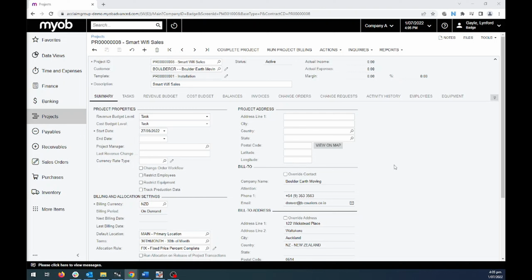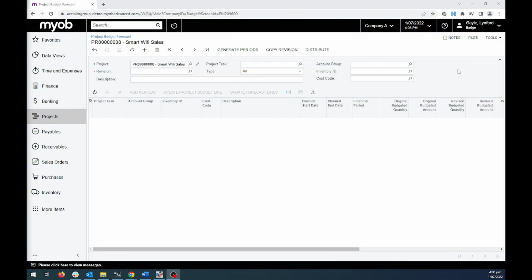You can create a budget forecast directly from the project budget forecast screen, but as you most likely want to create one for an existing project, the usual way to get there is to select project budget forecast from the inquiries drop down on the project screen. If the project already has a budget forecast, the most recent revision will be displayed. Otherwise, you need to set up the initial version of it.